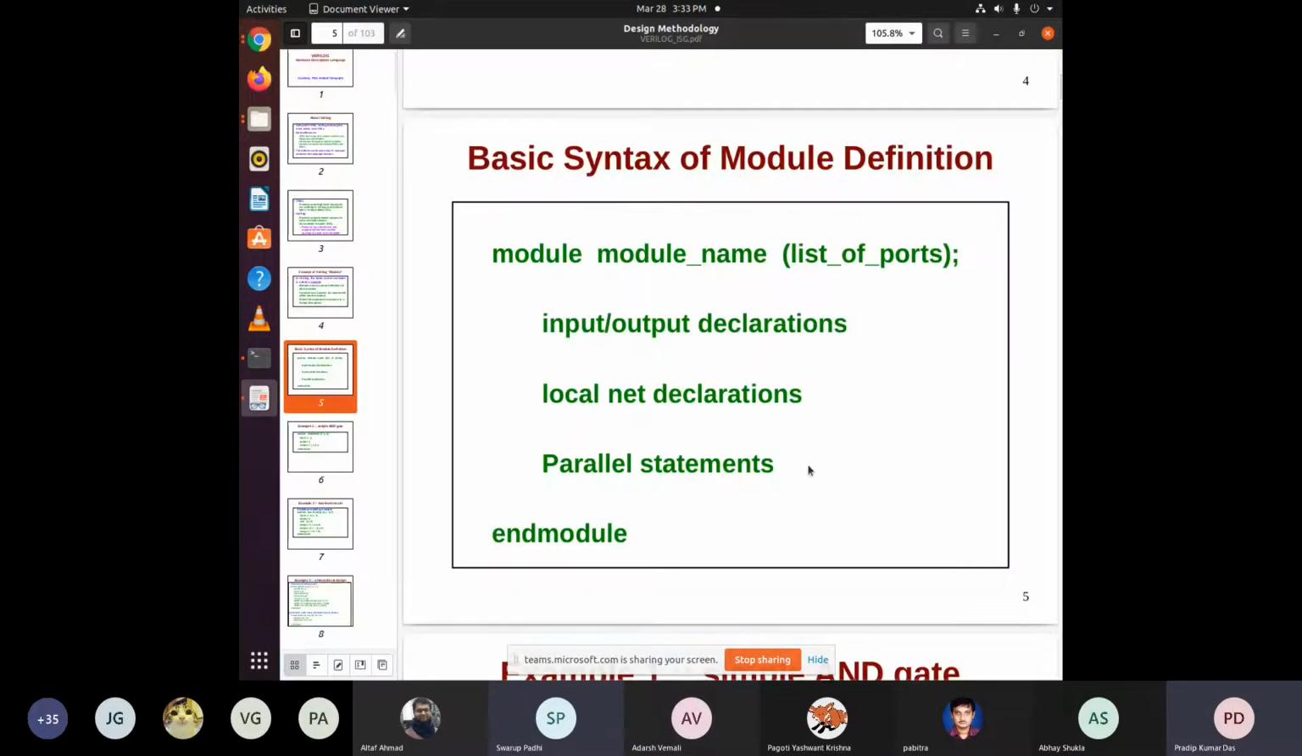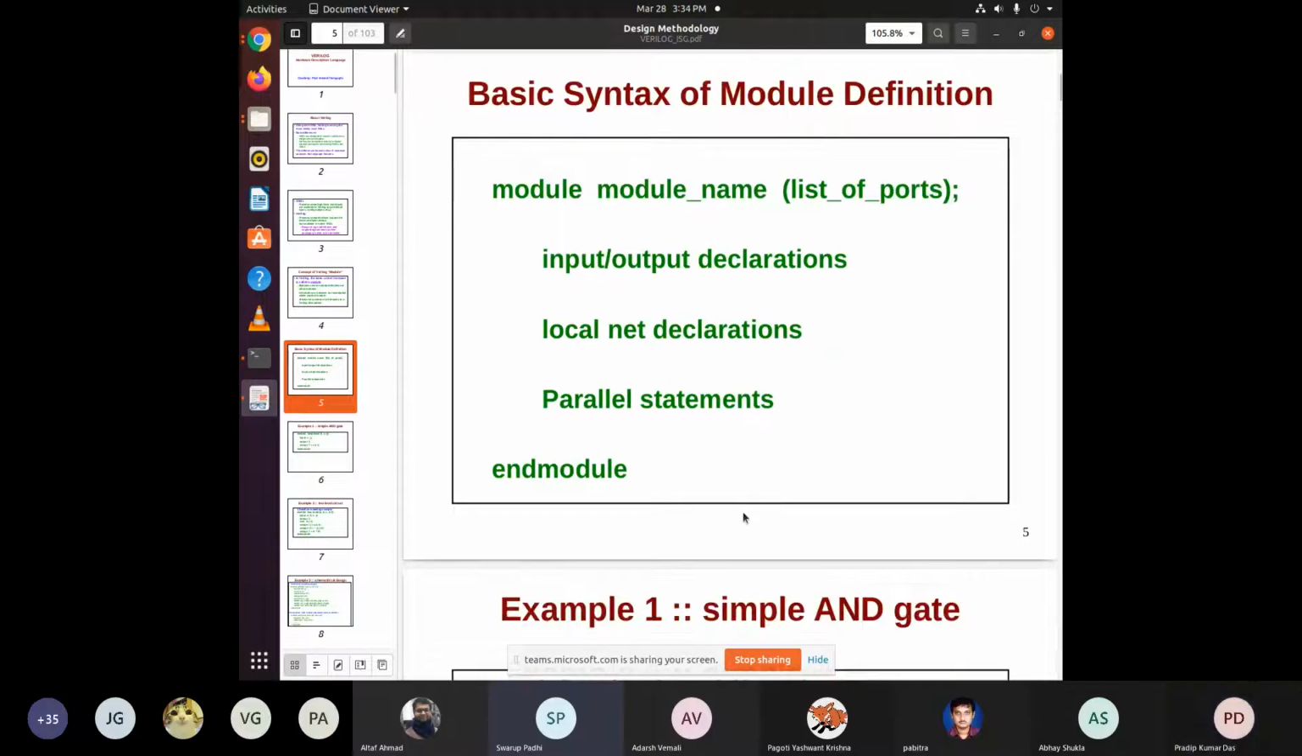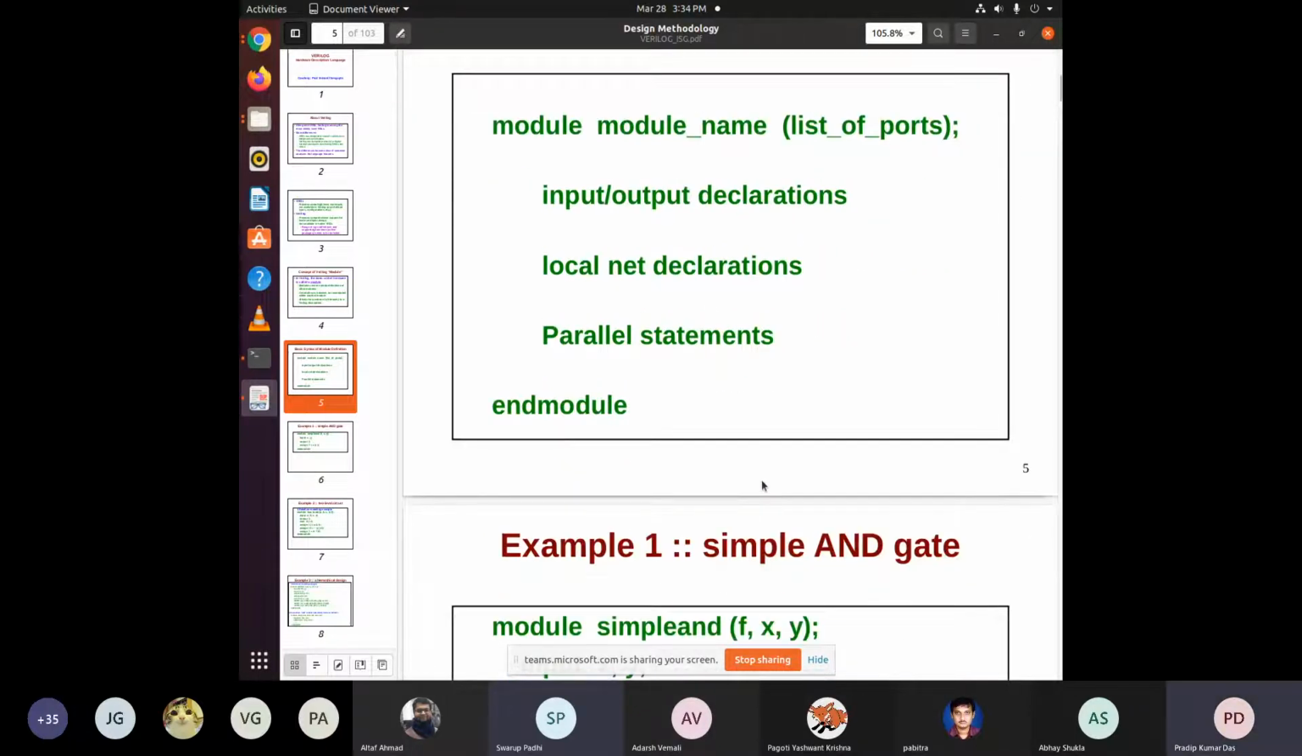Now there will be some parallel statements. Some assign statements or some statements will be there, and here you have to write the end module. So this is your basic syntax of any type of module. So when you write the module, at that time you have to follow this syntax. First module, then module name, then whatever ports you are using, the list of ports, then your input output declaration, some local net declaration, then some statements, and end module. So this is the basic syntax for any type of Verilog module.